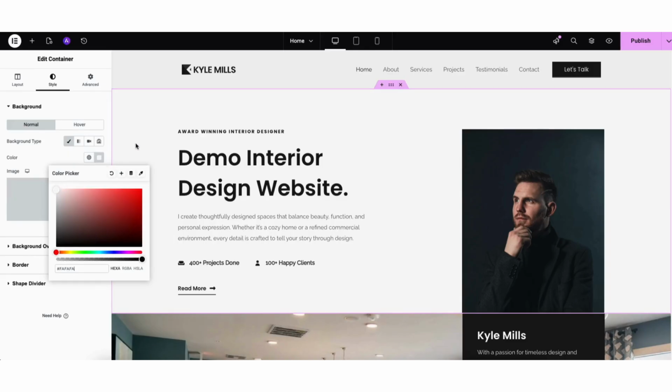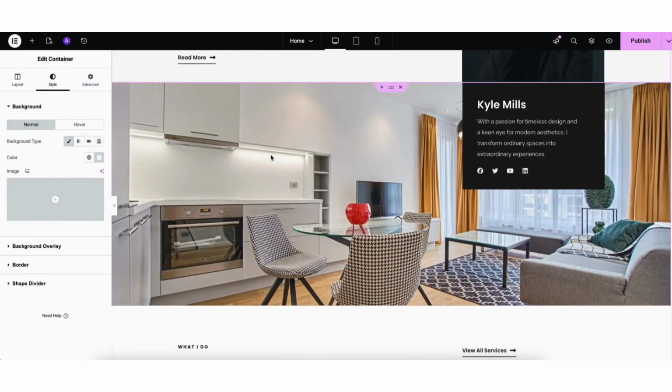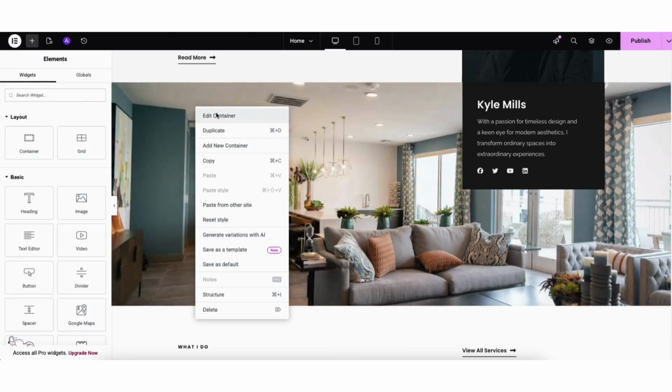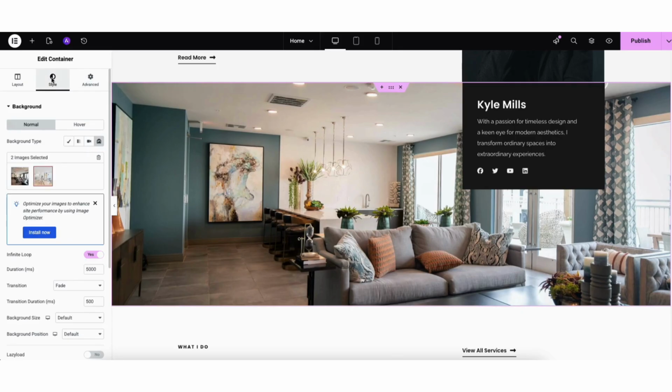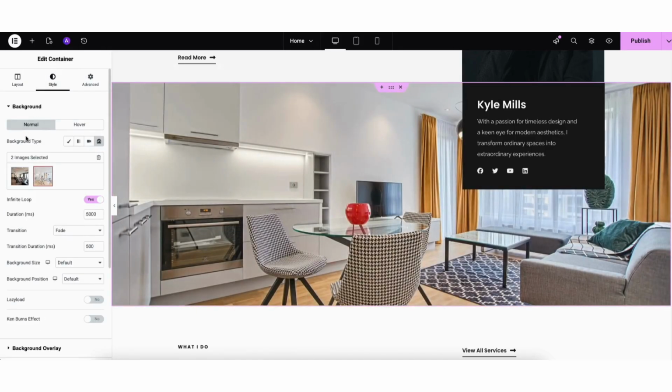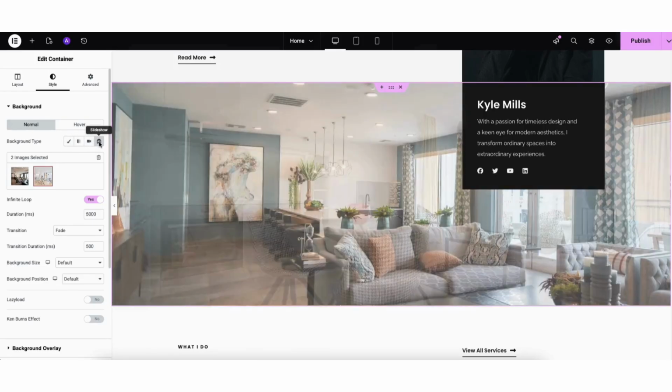Now that we've updated the background color, let's scroll down and update the background image for this next section. To change the background image, right-click anywhere inside the top section and select Edit Container. Then go to the Style tab. At the top, you'll see Background Type. You can choose from Classic, Gradient, Video, or Slideshow.